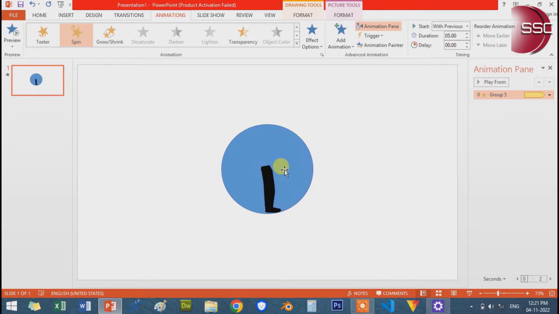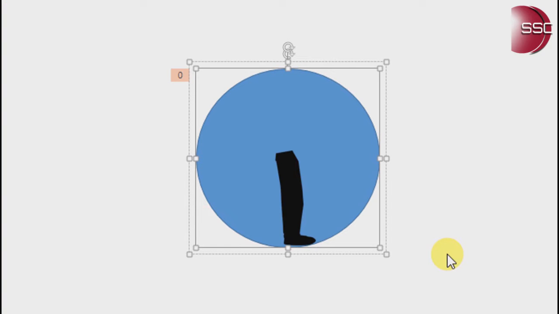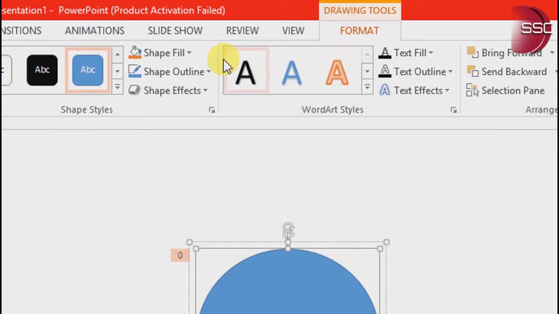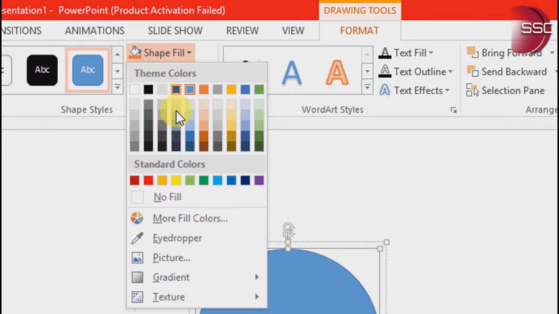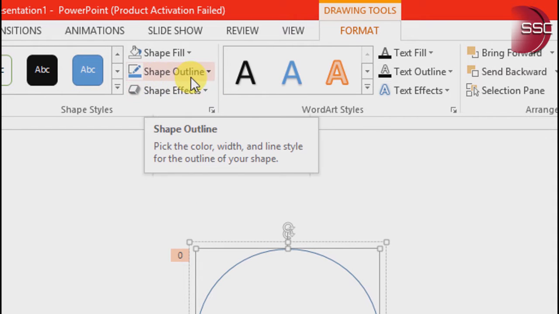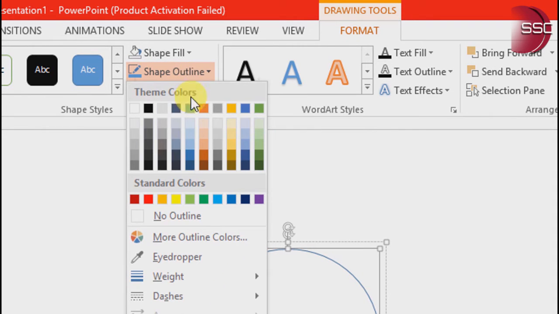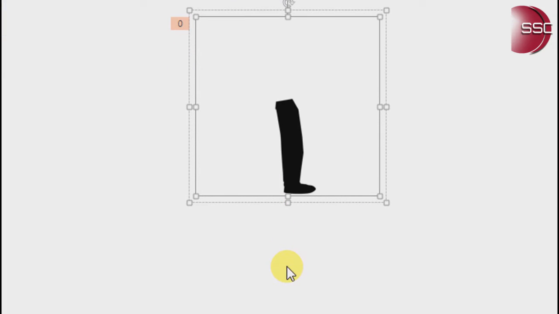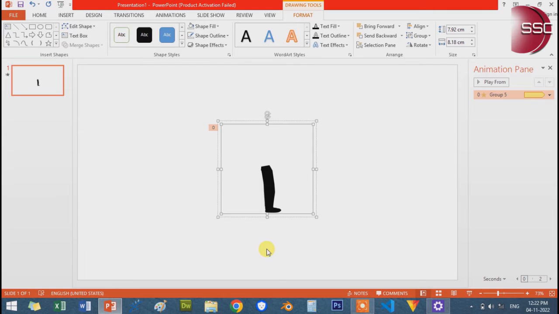Now select this image. Click on the circle again. Now we can see that circle is selected inside this group image. Go to Format. Click Shape Fill, and select No Fill. Click on Shape Outline, and select No Outline. Now we can see that circle has disappeared and only the leg is visible.